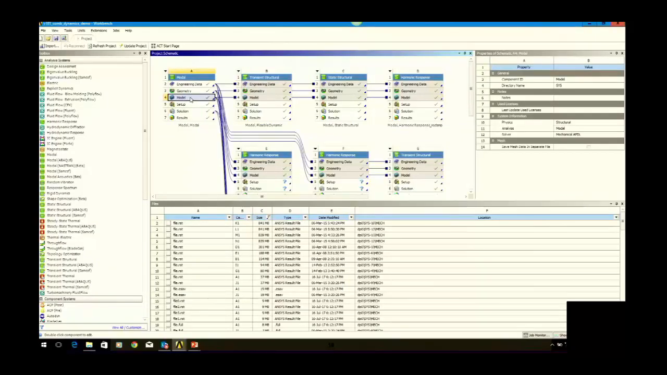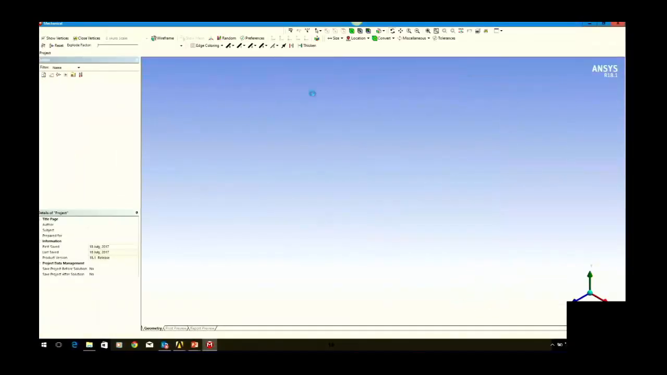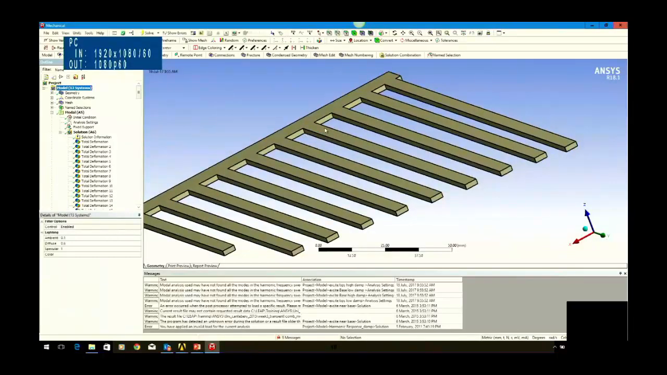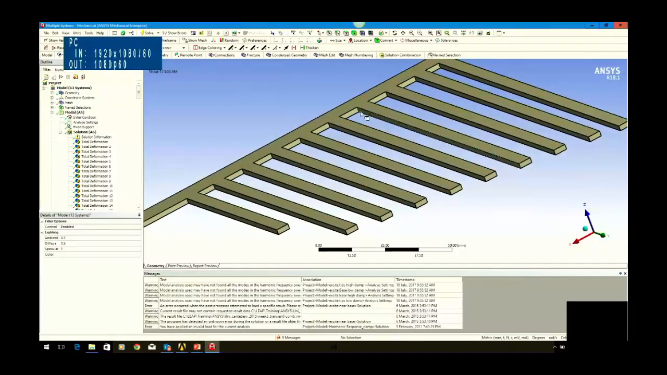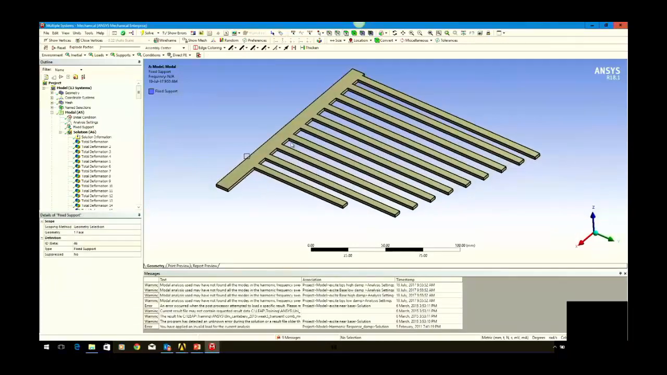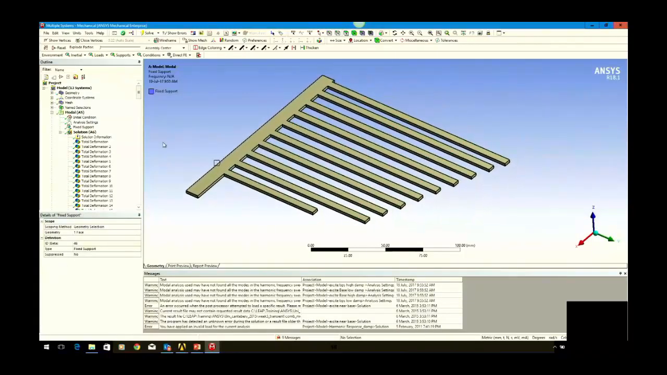Okay, so I'll just show you this model. This has a whole lot of linked analyses, so don't worry too much about the complexity. The starting point for this model is a modal analysis. Here I just have a support condition at the back, and all I'm doing is finding the natural frequencies. There's no external force applied. I'm just calculating the natural frequencies.